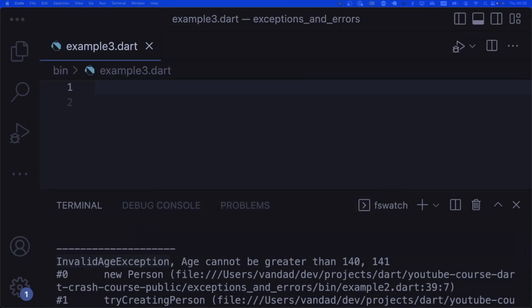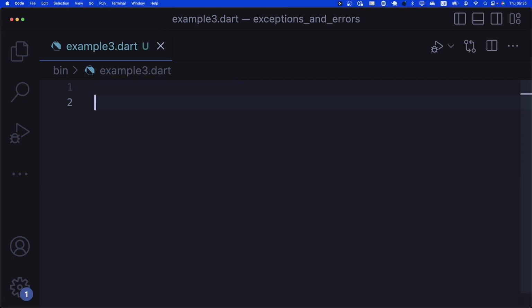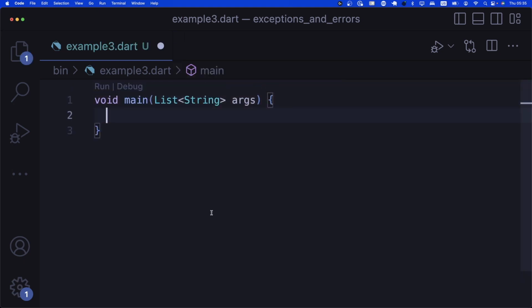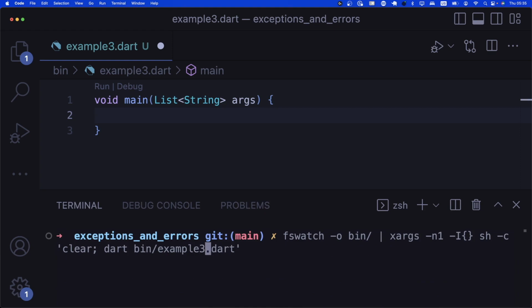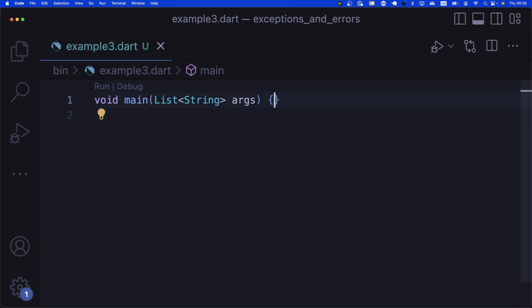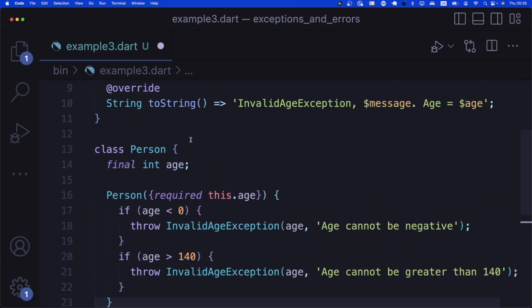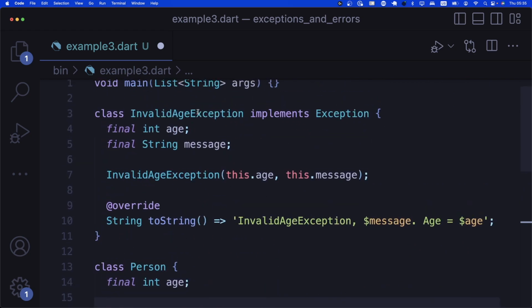Okay. And in this example, we're going to have a look at a keyword in Dart, which is called rethrow. Okay. So what I'm going to do is I'm going to bring the code that we had from the previous example, put the main function also in here. We forgot about that. Let's go to FSWatch and say example 3. And we go and bring the code like we had for person and we had for invalid age exception.